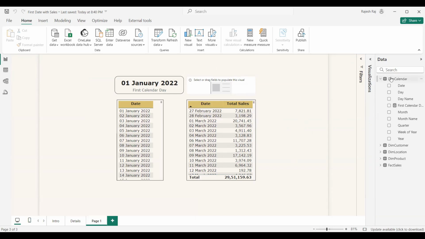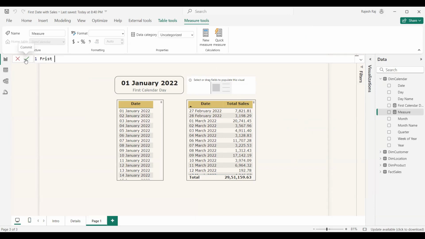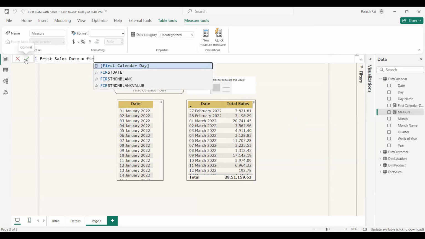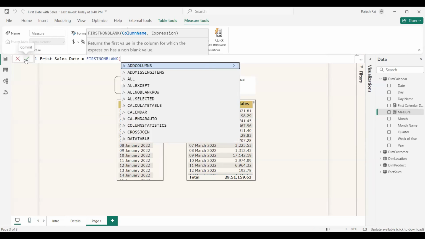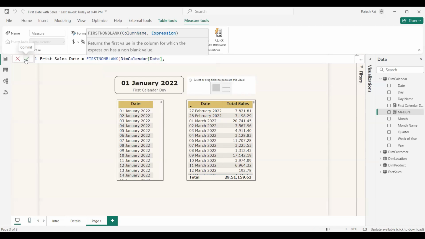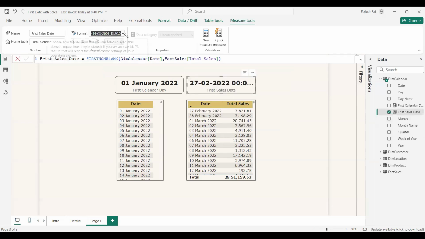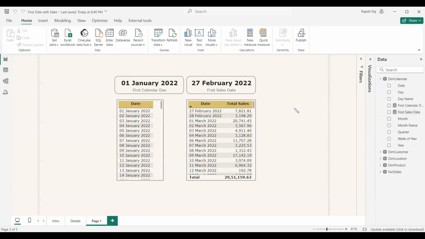To get the first date the sales occurred, we will create another measure and write it as first sales date equals FIRSTNONBLANK. Here the first argument will be calendar date, because from the date you have to filter it, and the second expression will be total sales. We drag it here and change the format to long date, and you can see it is 27 February 2022. That is the first sales date.